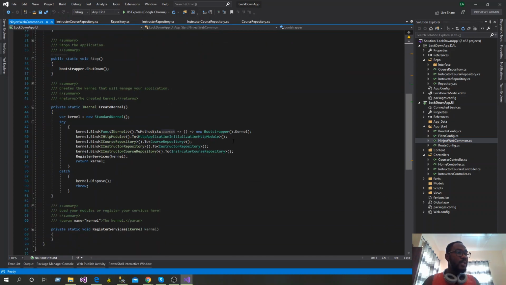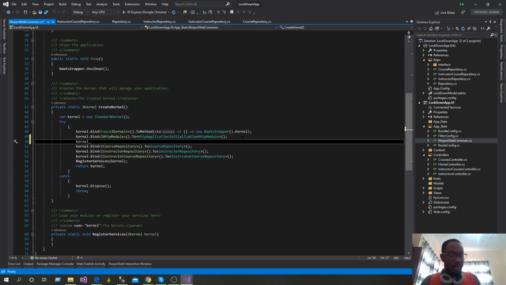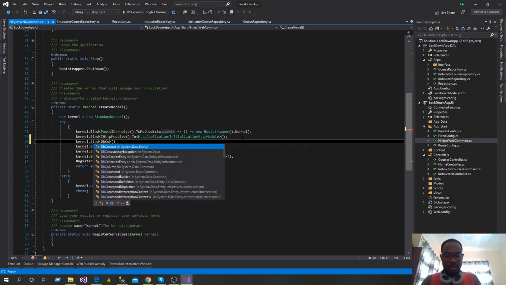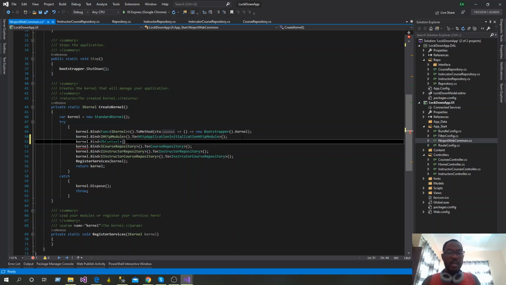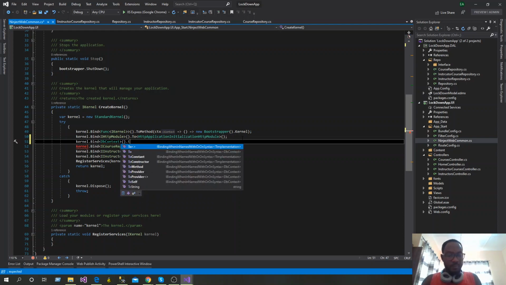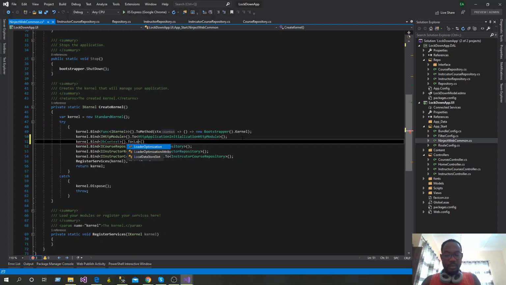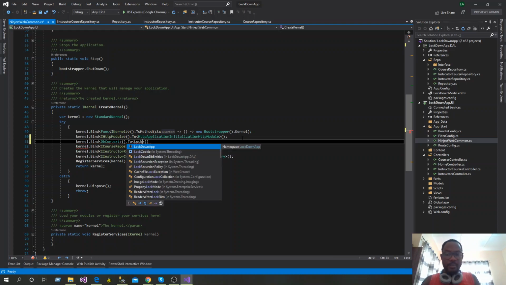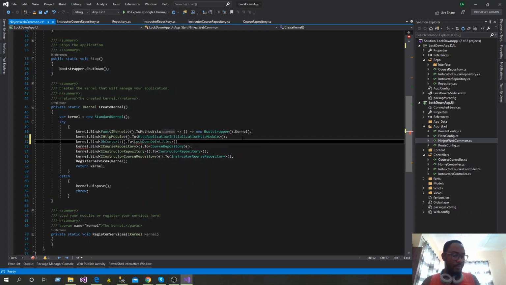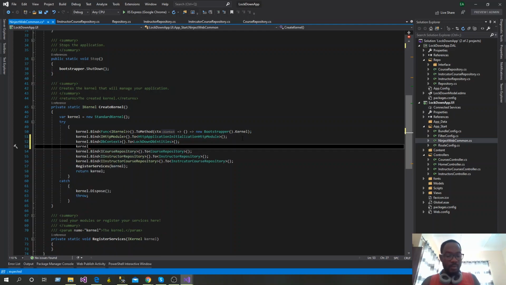Then you say, for anybody that wants DB context, what do we give the person? Lockdown DB entities. Perfect. Good.